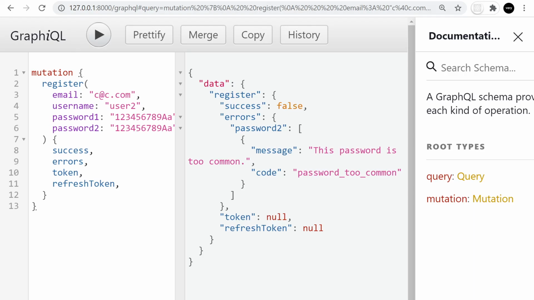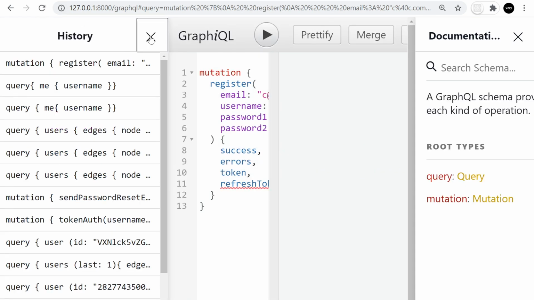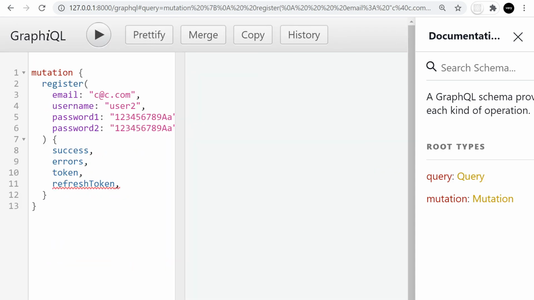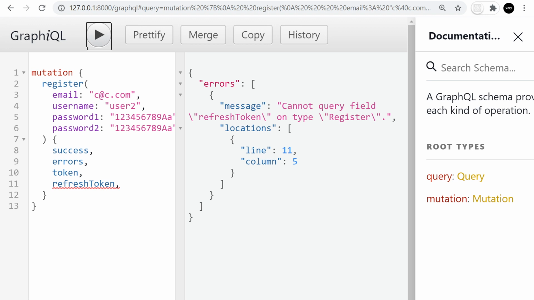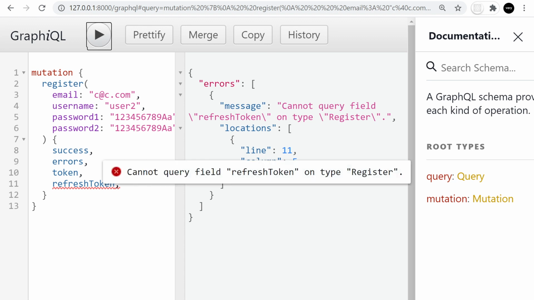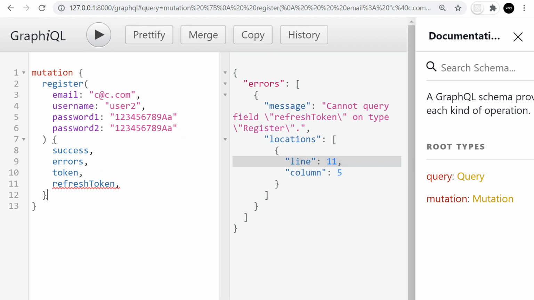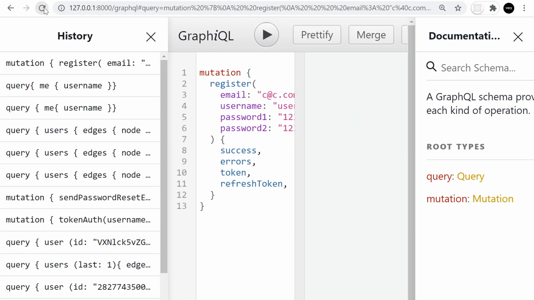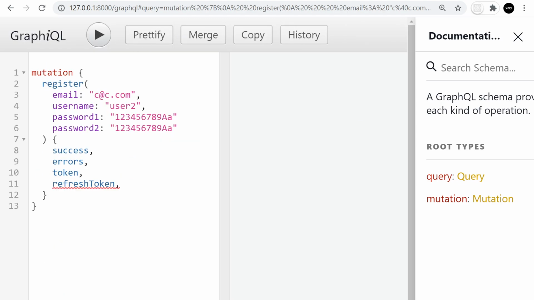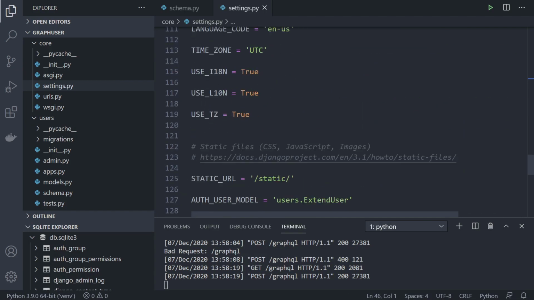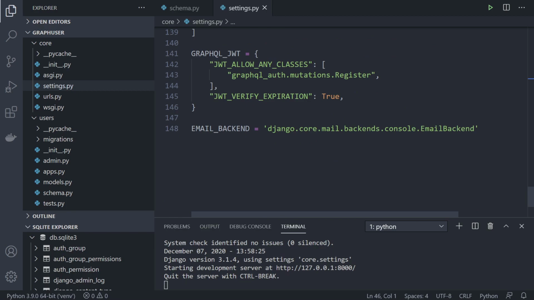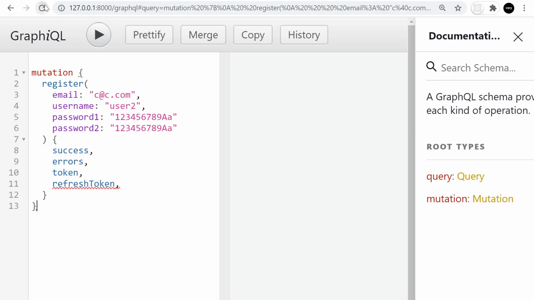Okay, so with that in place, I refresh my GraphQL page and I go, and you can see here that there seems to be an error. Cannot query field refresh token. Okay, so let's just refresh. I'll just make sure that that is saved and refresh. Okay, so we've still got a problem here.